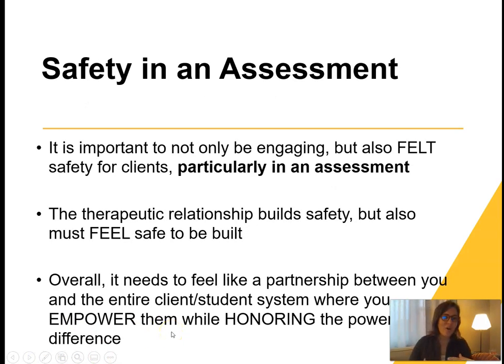These assessments all have those same things as the craft, just in more detail. So when we are doing an assessment, we want to make sure that we create an environment of safety. And we do that not just by engaging, but by also having felt safety for the clients. So they have to feel that it's safe to build a therapeutic relationship with us.